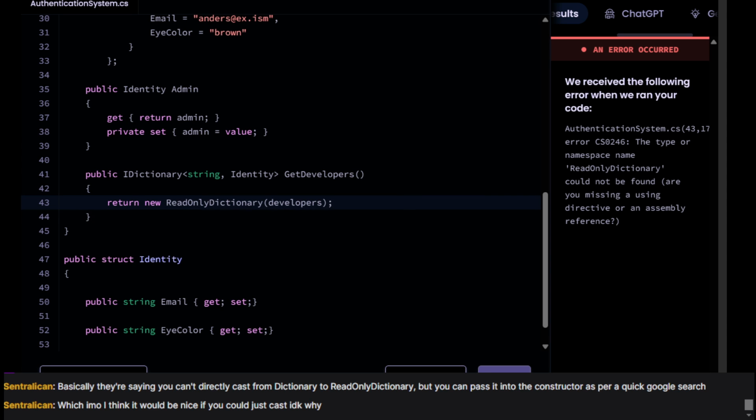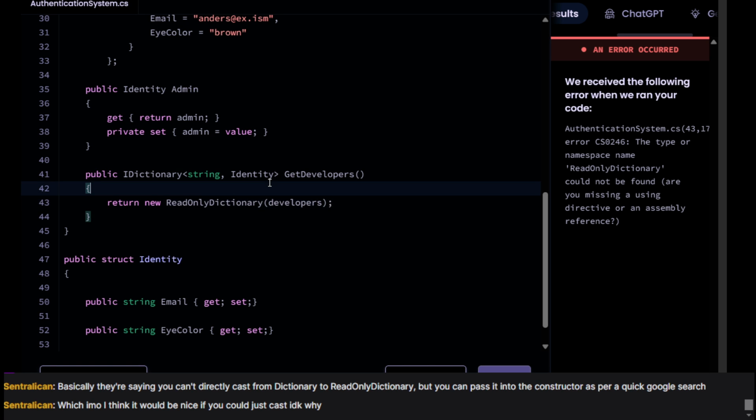Most of the time I just look stuff up, really, but I think it would be nice if you could use cast. I think if I think harder, hopefully I'll make more of these types of connections. That would be cool. But okay, cool.